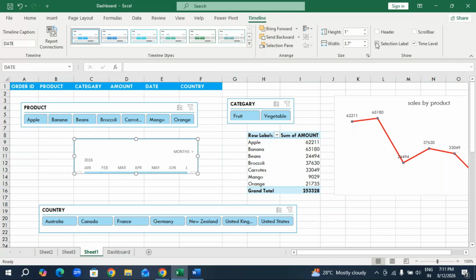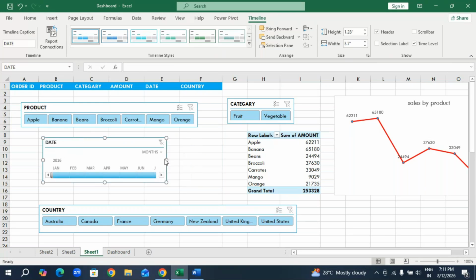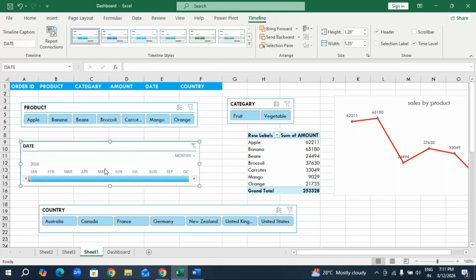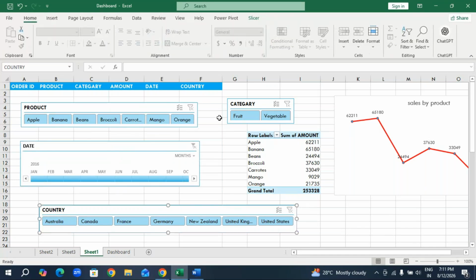Now see, all the details are going to display. We can select this one. Now this is the timeline. To filter the date, we use the timeline. To filter the data, we use the slicer option. Now, how to use all these options to create the dashboard, click on that once.